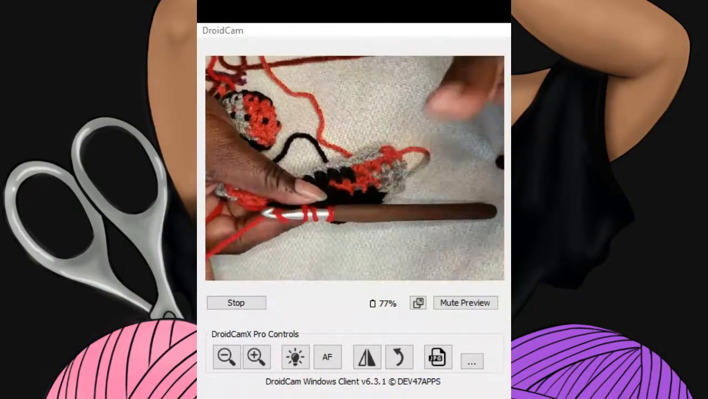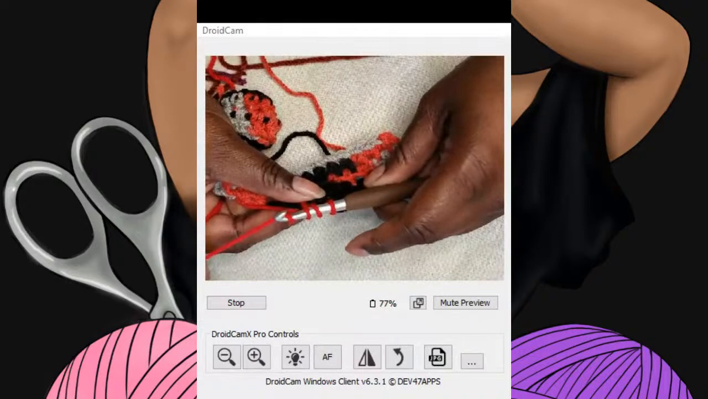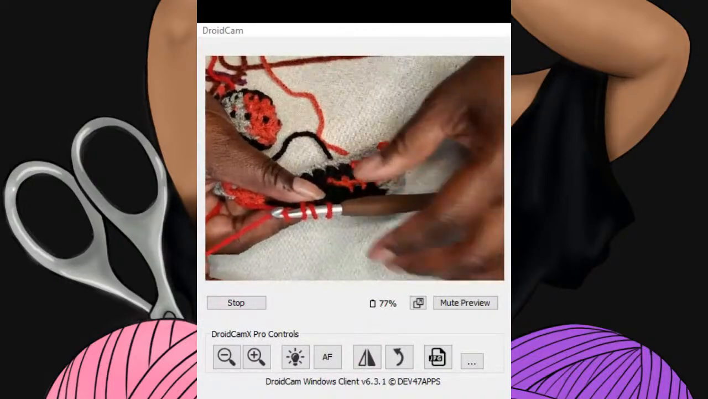All right, so pop, lock, and drop. What we're going to do, we have the 3 on the hook if you're using half double crochet, 2 on the hook if you're doing single crochet.